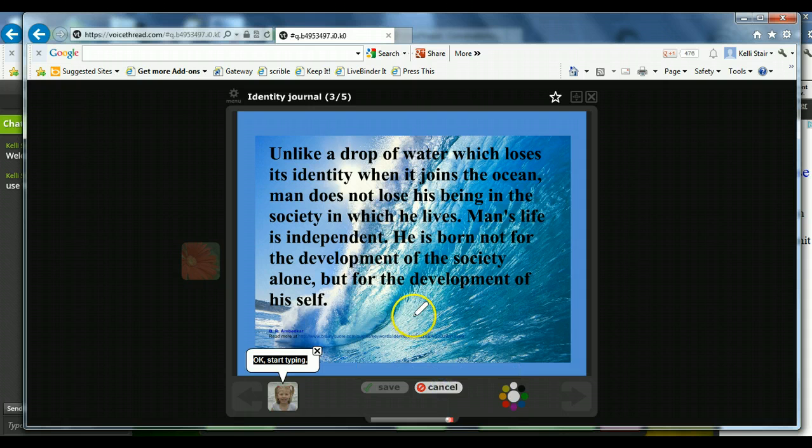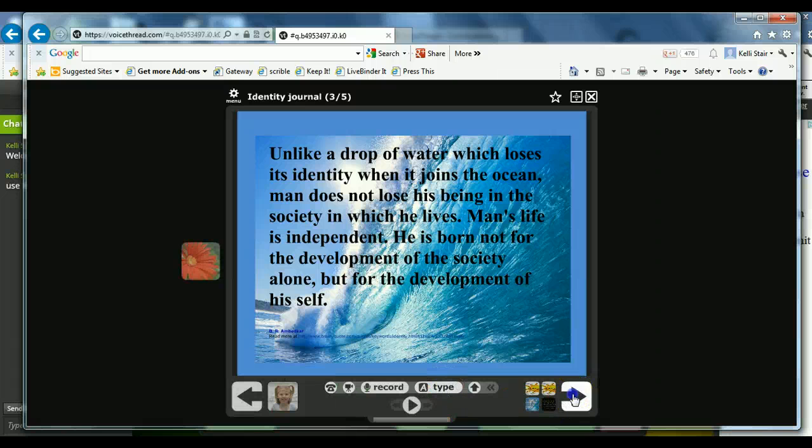Okay, and then I want to make my connection. I'm not actually going to make one for this one. I'm just going to move on. But the idea is that you take this quote and you reflect on it and you break it down and deconstruct it a little bit and then make it make sense for you. Okay, so I'm going to cancel that and go on to the next one.